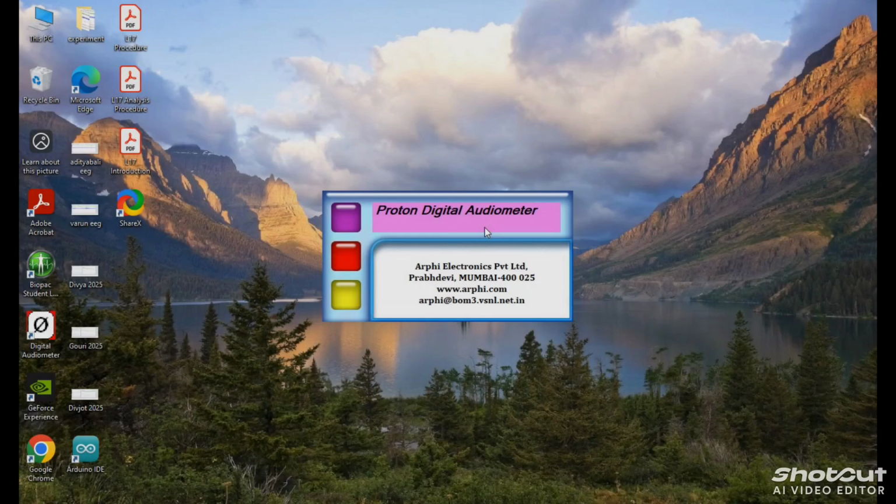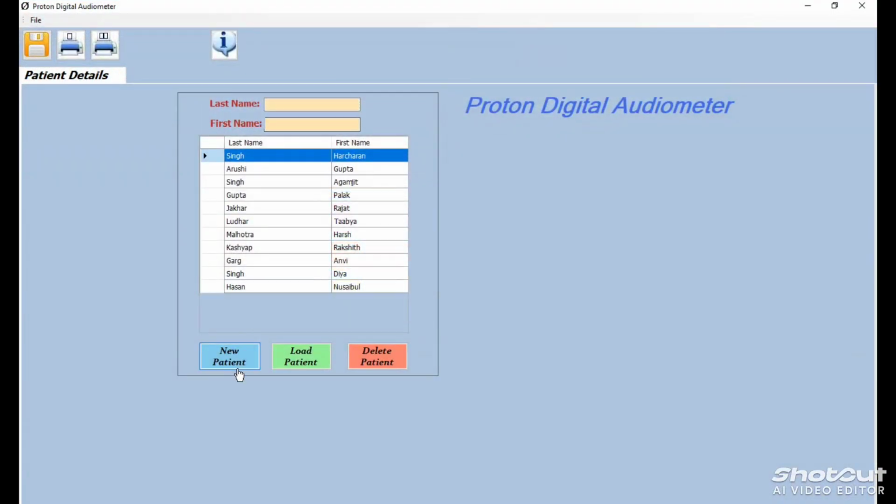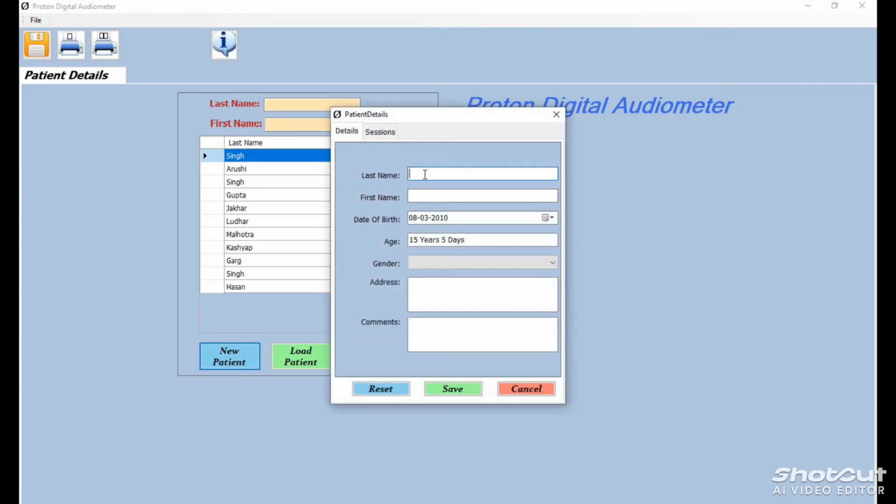So let's start. In my PC I have already installed the audiometer software, and here I open the software and go to new patient and enter all the details of the patient.